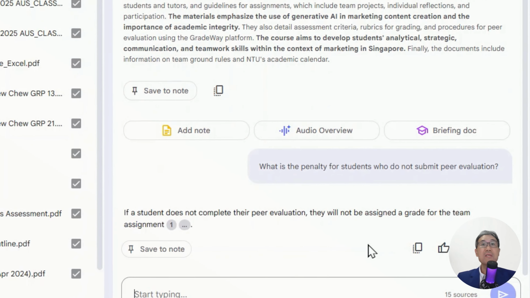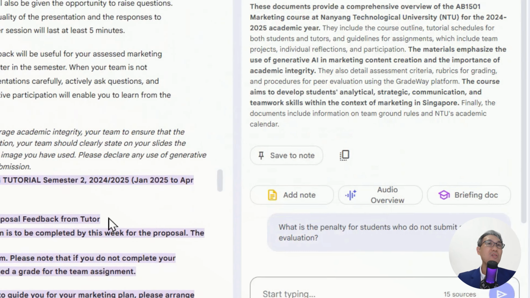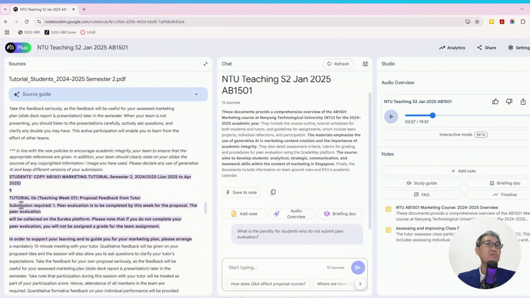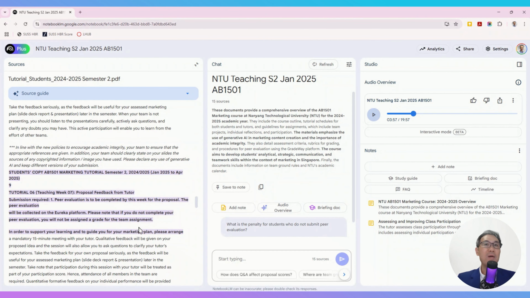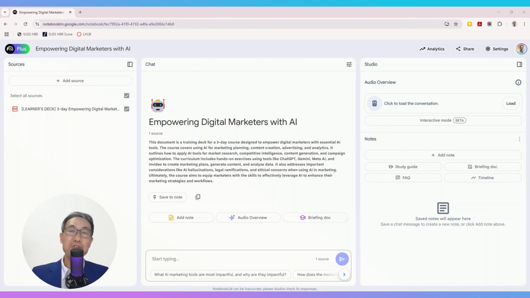And it searches, gives you the answer straight away. And if I wanted the source, it points me to the document, and that's where I can read up more about the policies or whatever information I'm looking for. Really powerful there. Here's a use case for students.